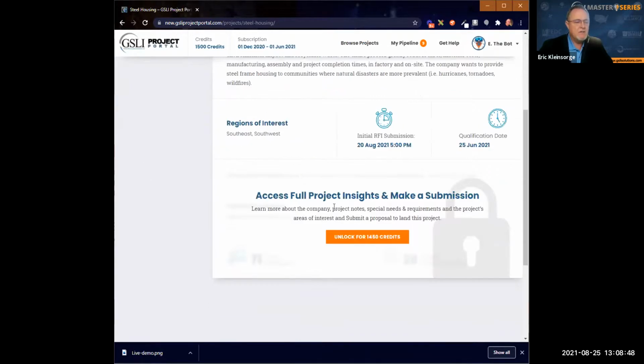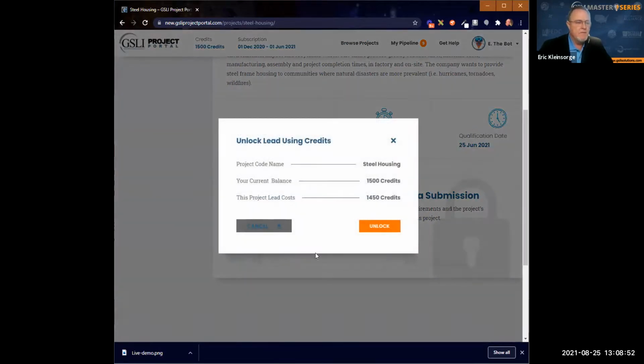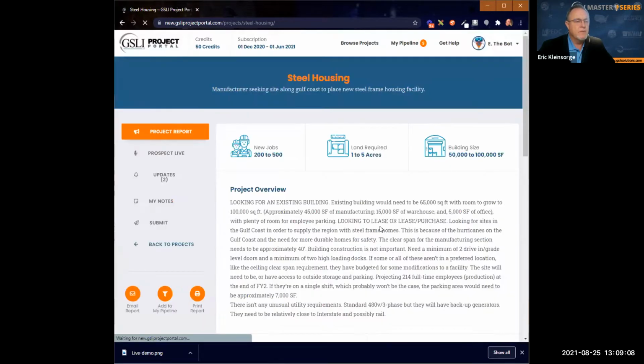And if it's locked and I'm a first-time user, I can unlock that. All I have to do is click unlock. And we're going to kind of give a better explanation of credits and how they're used. So the project is unlocked and the menu comes up of everything I can do now for this project. I can watch the prospect live event. I can see if there's any updates. If there's a bell, I know there's an update.